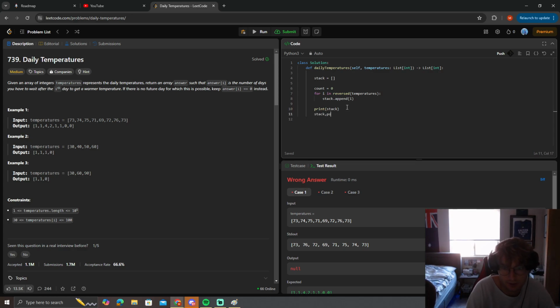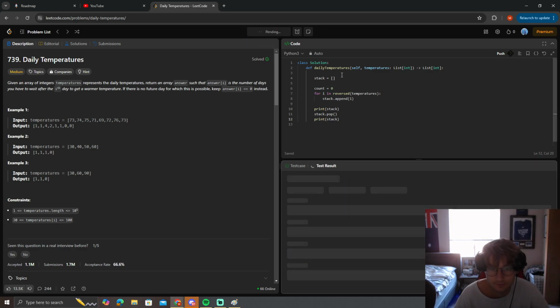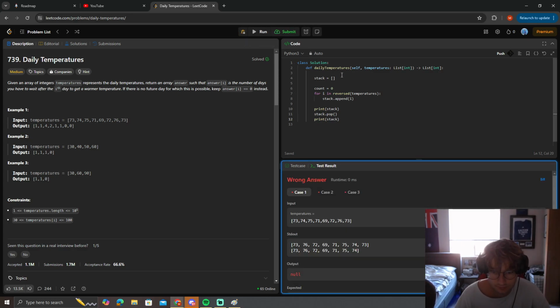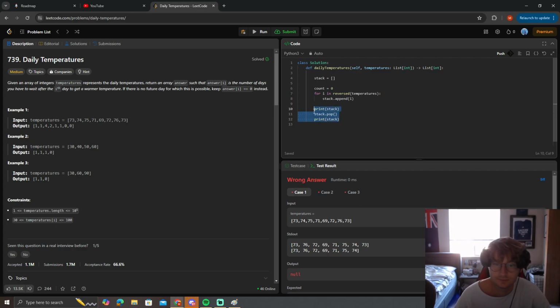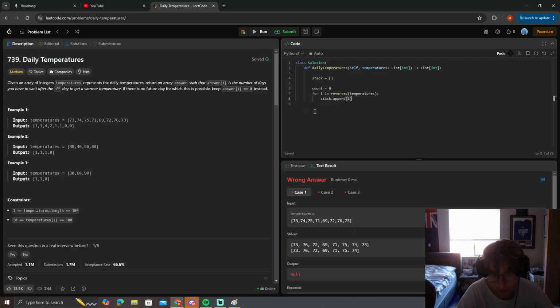Okay, let's just test stack.pop. Let's print out stack again after. Pop 73, is that the first one we want to pop? Yeah. Okay, so that worked. So now we have our count variable. Now we loop through.